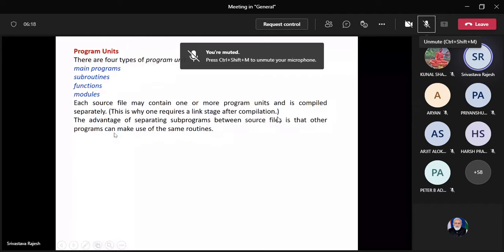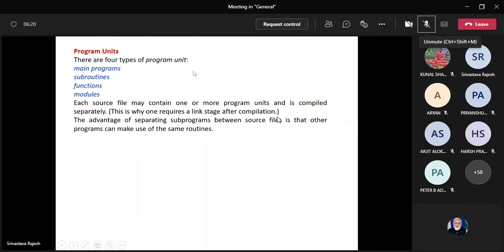So what we find is that one is the main program, another is the subroutine. You have to understand the different ways, and the modules. Modules are not in your syllabus.